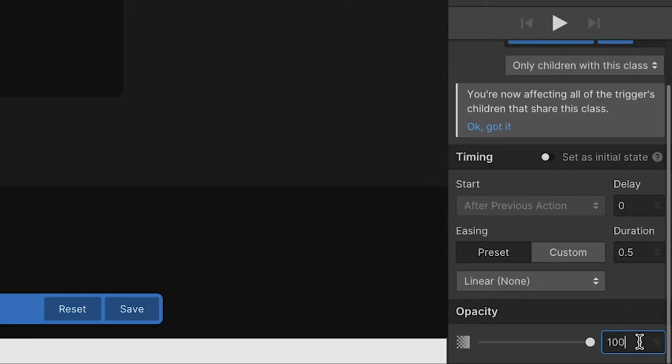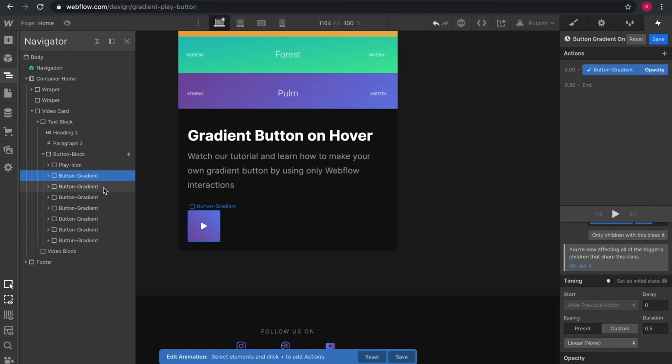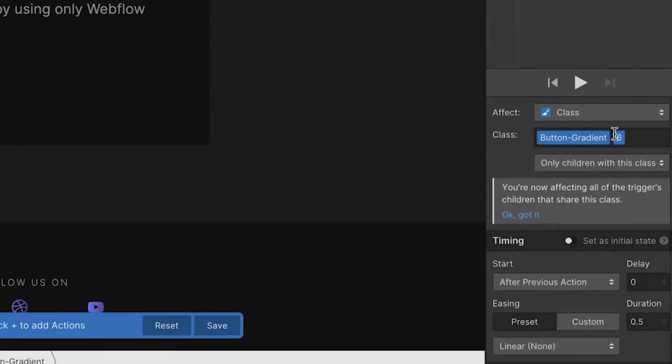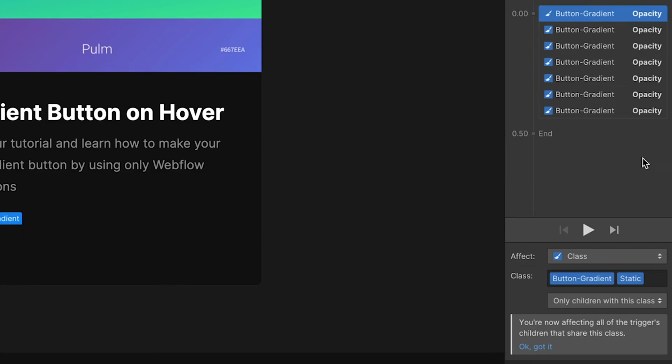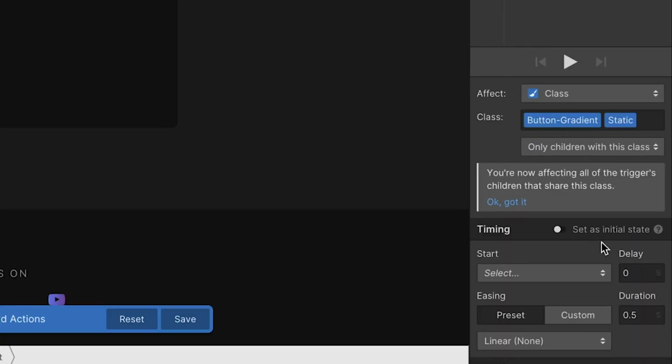Now we will set the opacity of the button gradient static and button gradient number 6 to 100% and all the other buttons to 50%. And this will be our initial state.